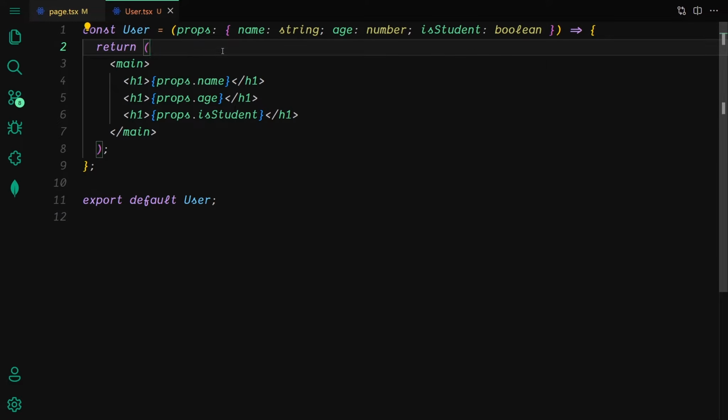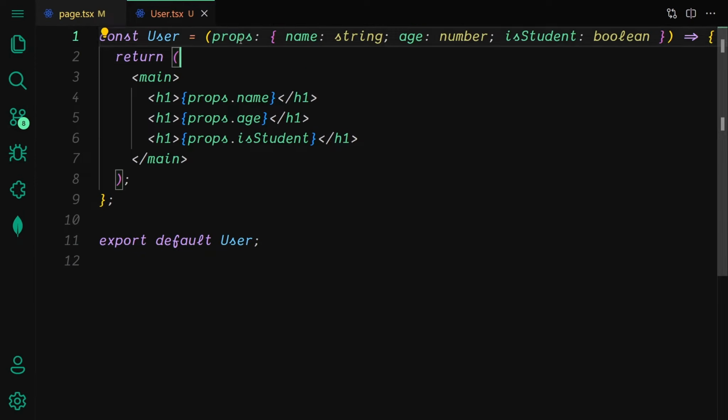Okay, so we can also even destructure there if you wanted to. So how in the world are we going to be doing that? Well, that's quite simple and easy. Let me just zoom in a bit. We just have to remove these props.